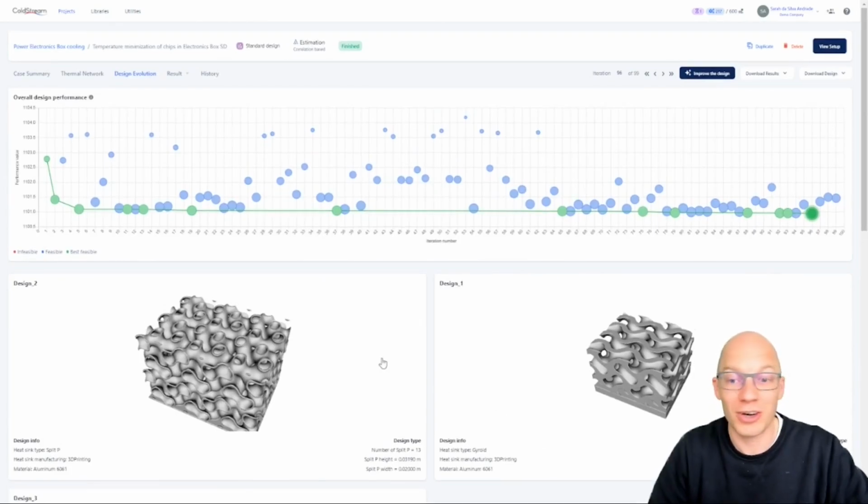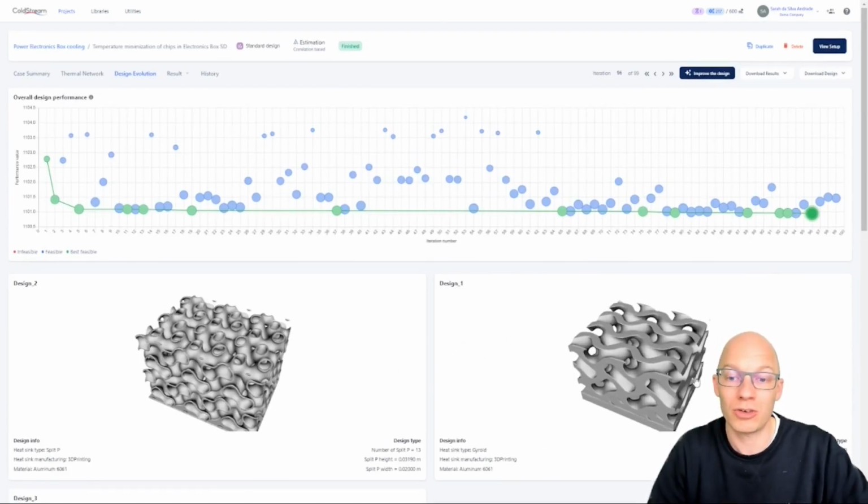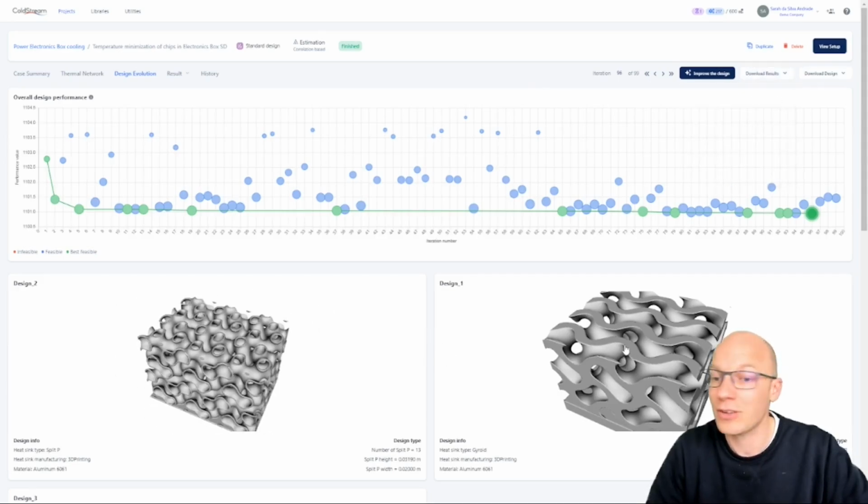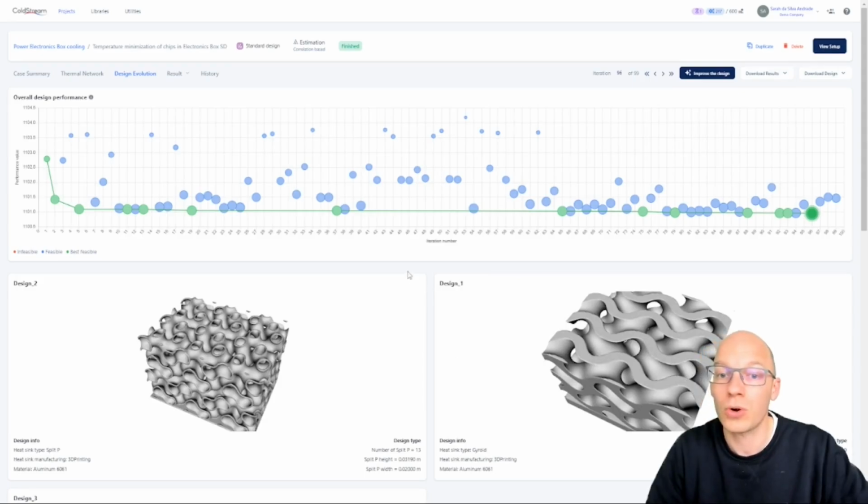Now, if you want to get started with these designs, you have 2 choices at this moment. On one end, as always, you can simply download the results with this download design button. You can download the results or export the results, in this case towards ANSYS, if you want to do a simulation and analysis within ANSYS of these designs. Of course, we strongly recommend to do these analyses within ColdStream, as it is available to you with a few clicks.